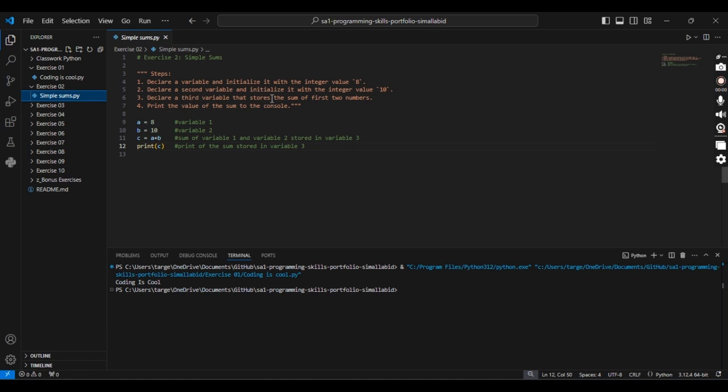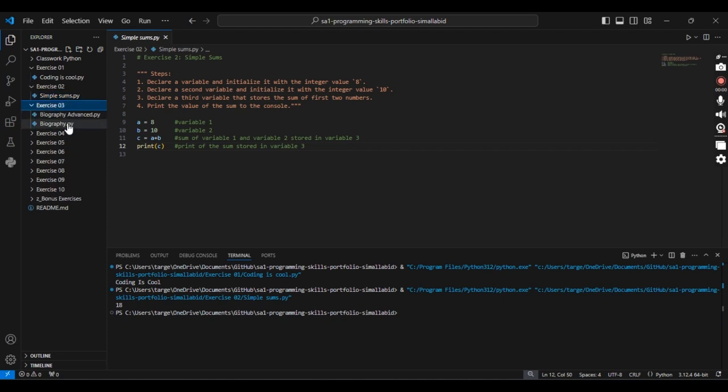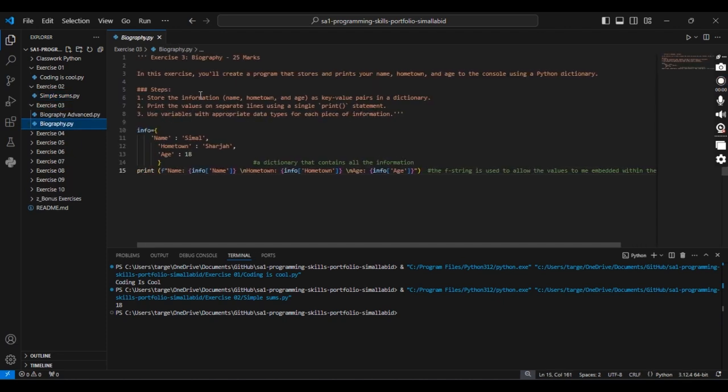Declare a third variable that stores the sum of the first two numbers. C is the third variable, and it's storing the sum of variable 1 and variable 2. Print the value of the sum to the console. We've used print C to print the sum, which is in variable C. Here it is.